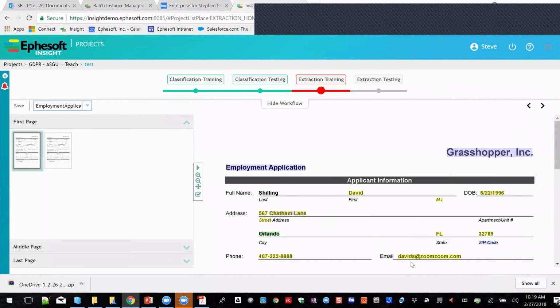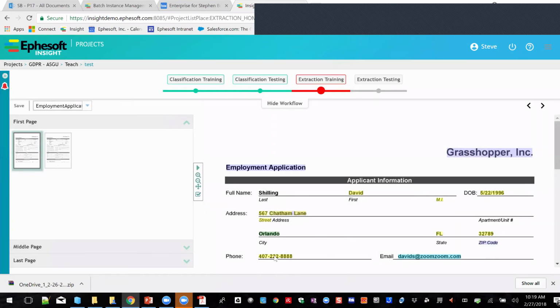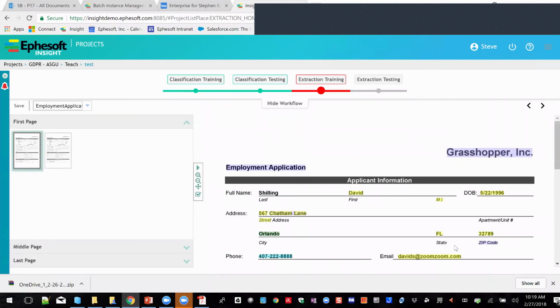So take, for example, an email. If email was important to me, I could type in an email header and it would auto extract this on anything that it crawled. And you can see it auto IDs it as an email. I can click on a phone number and it looks the same way. It knows that it's a US telephone number, and I can go on and on. So we auto understand these different types of data.